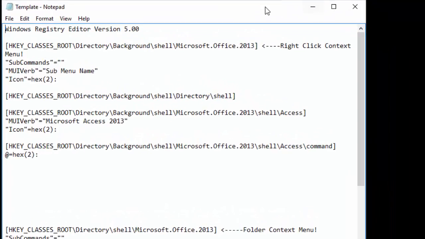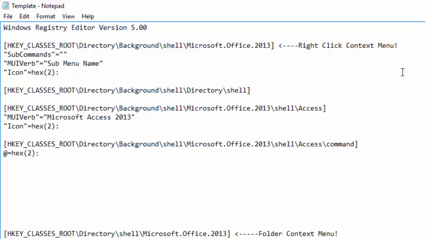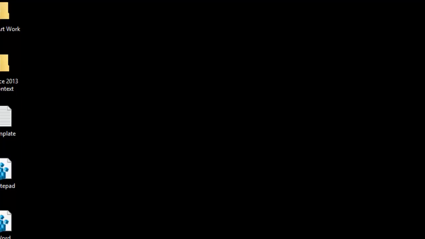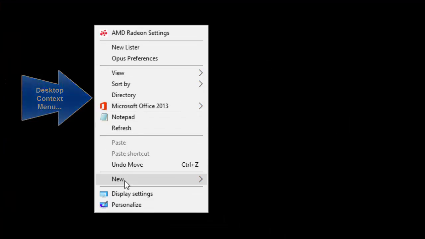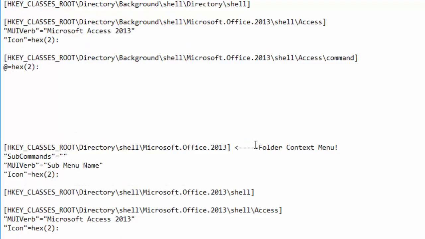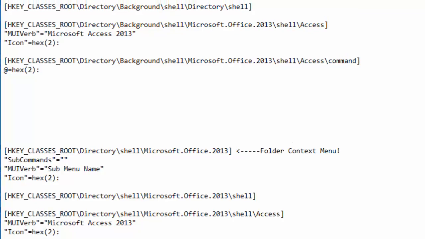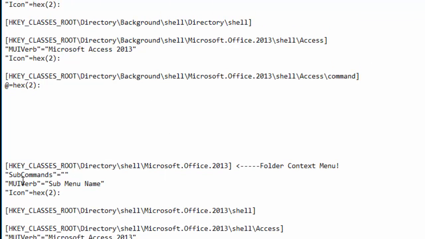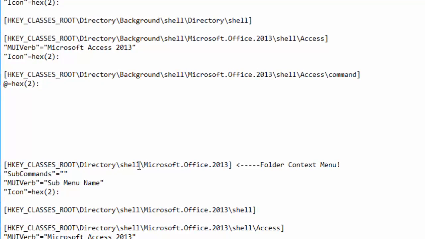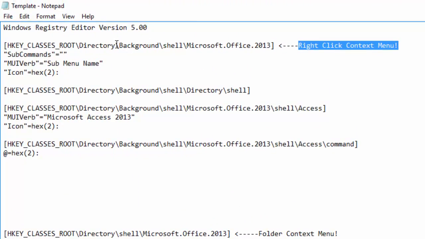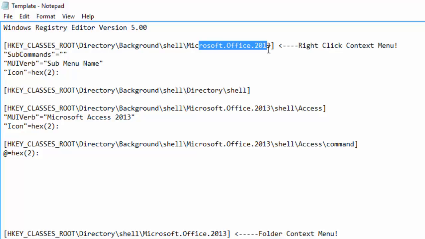And in the template that I have created, you'll see that there are arrows pointing to them. This key right here controls the right-click context menu. That's this menu that comes up when you right-click. Now, over here is the folder context menu. Keep in mind, the folder context menu is totally different than the right-click context menu. Notice that HKEY_CLASSES_ROOT\Directory\shell\Microsoft.office.2013 is different from HKEY_CLASSES_ROOT\Directory\Background\shell\Microsoft Office 2013.